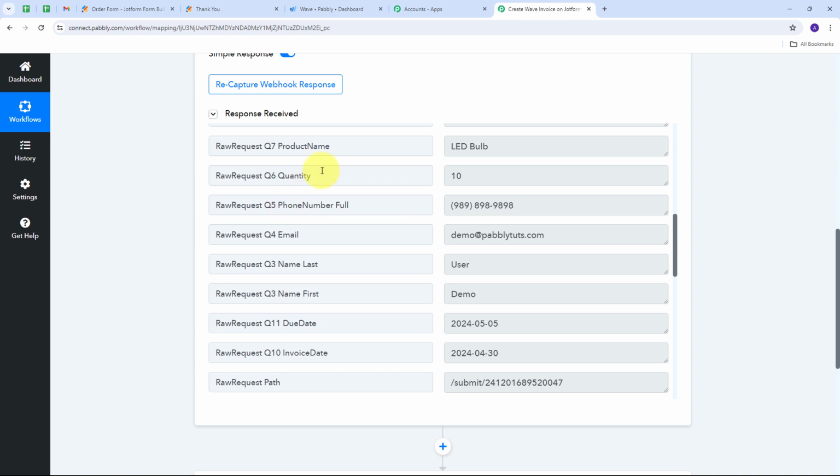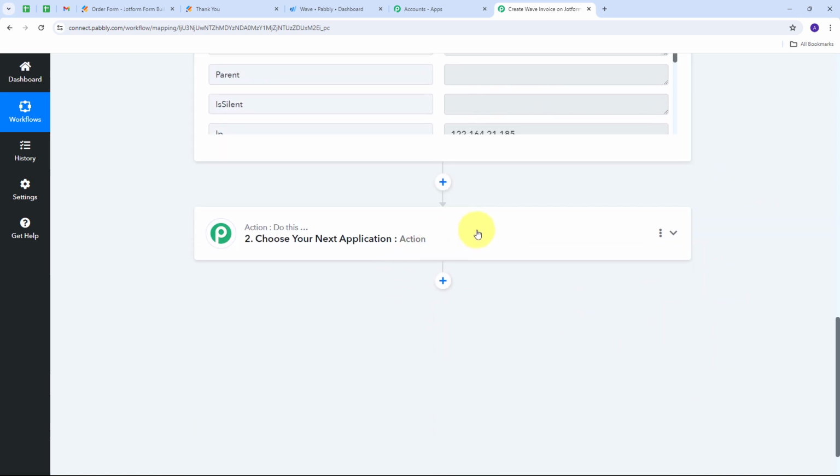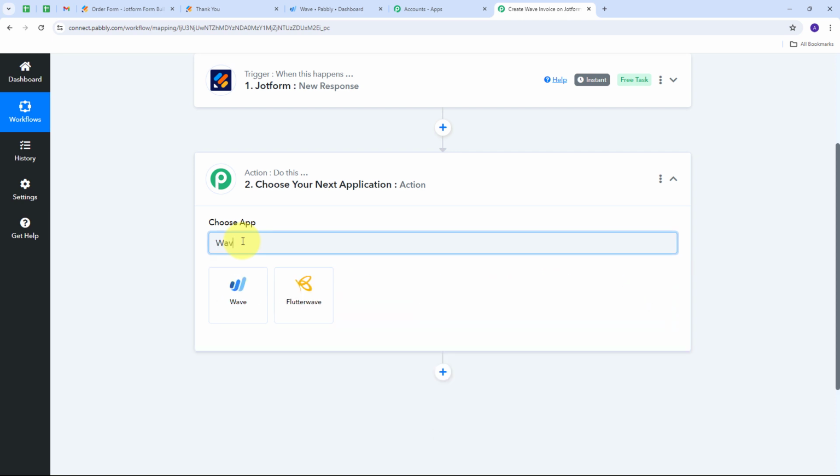Now I need to use all these details. And first I need to search for this customer in my Wave account. So for that I need to set up my actions tab. So I'm going to open this tab. And here my action application is going to be Wave. So I'm going to select Wave here.